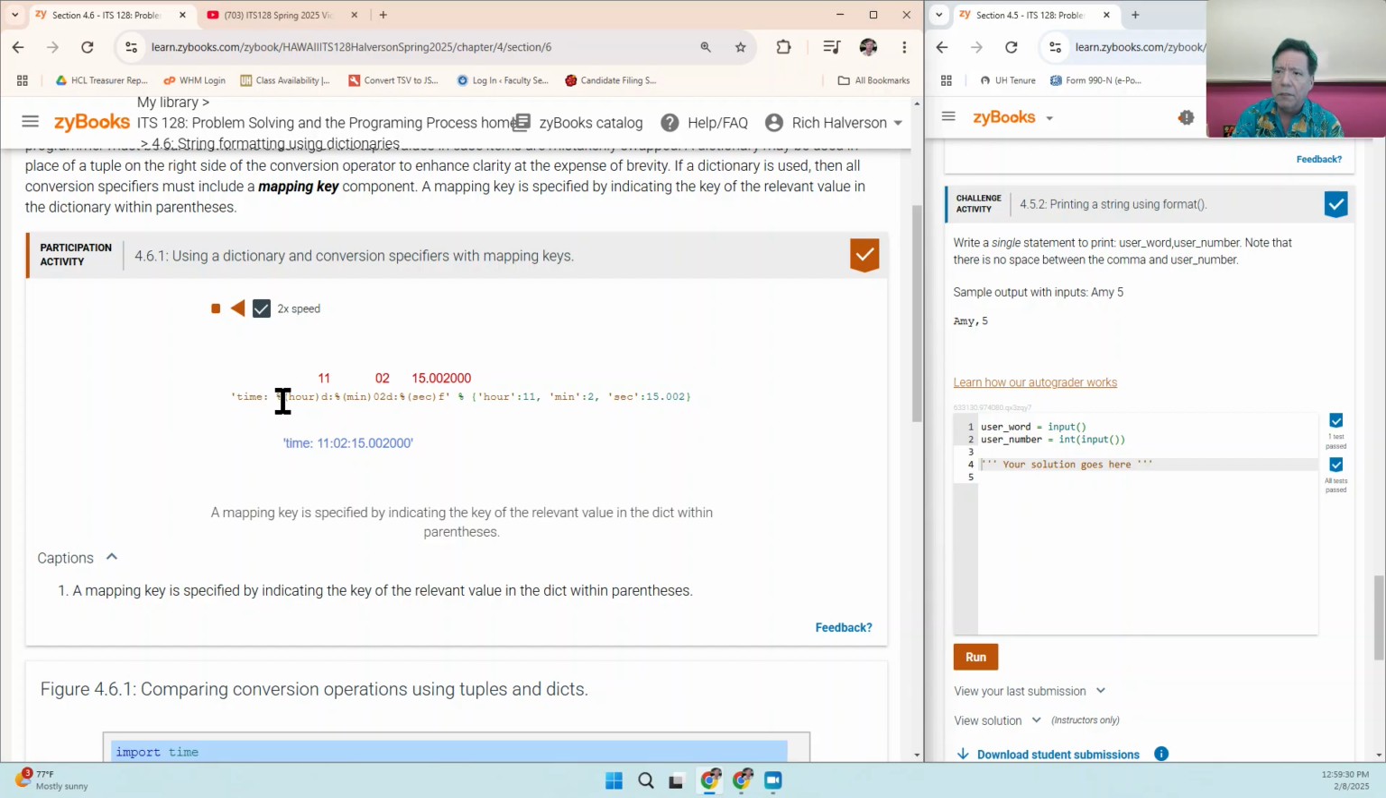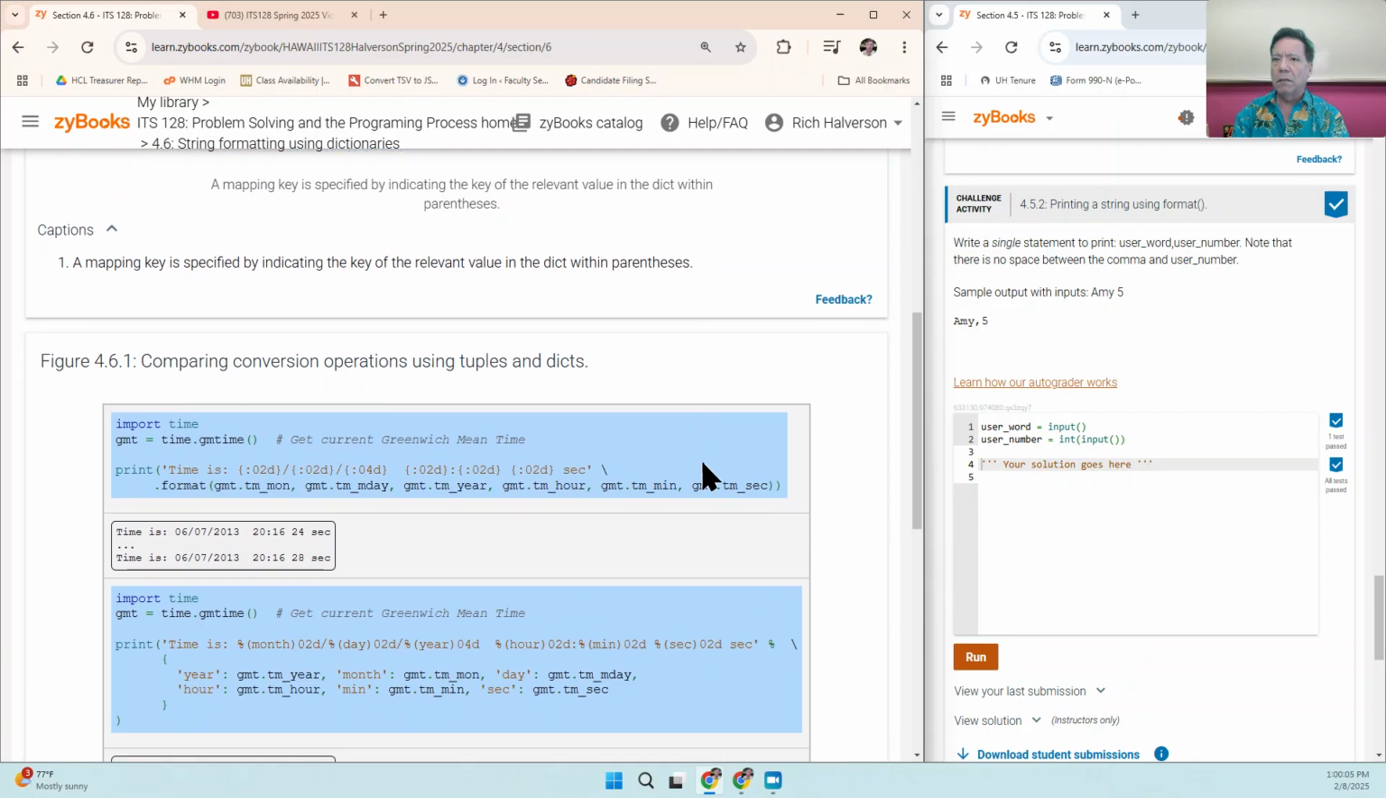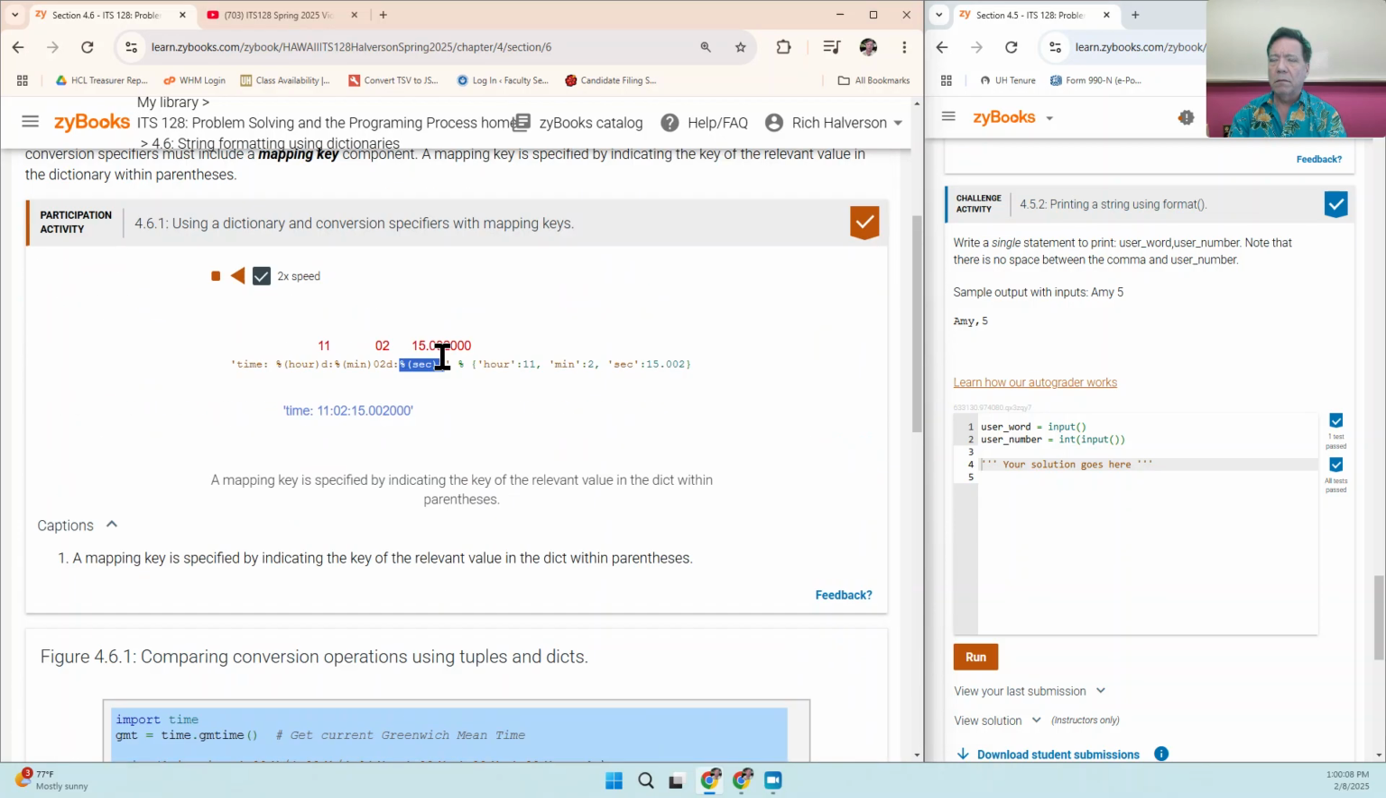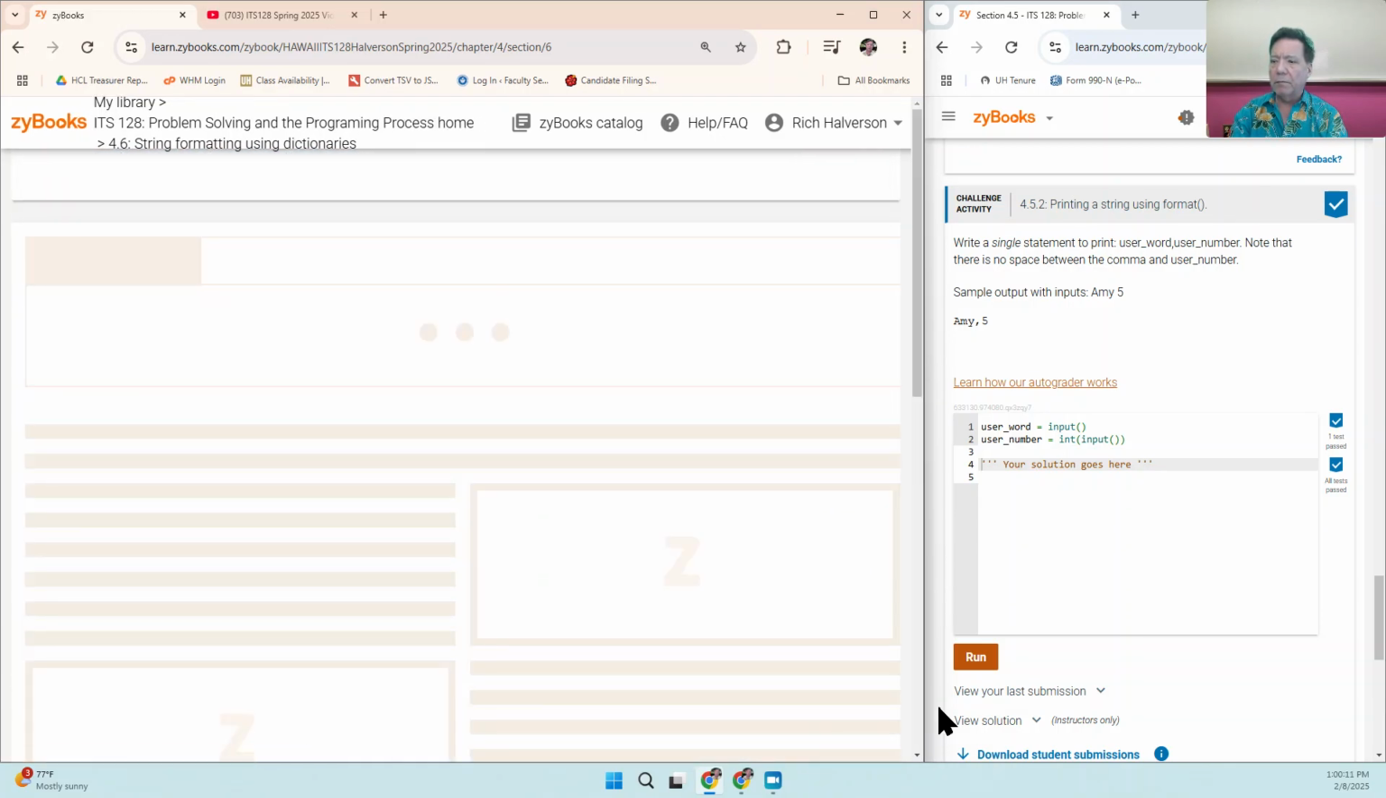Let's see, this percent hour is a digit. The value is hour, and it's a digit. And then the value is minute, and it's a zero fill 2-digit decimal number. And then the last one, this indicates the last one, which is a floating point number. All right, so that's mapping keys. All right, so great. Now let's do a lab.